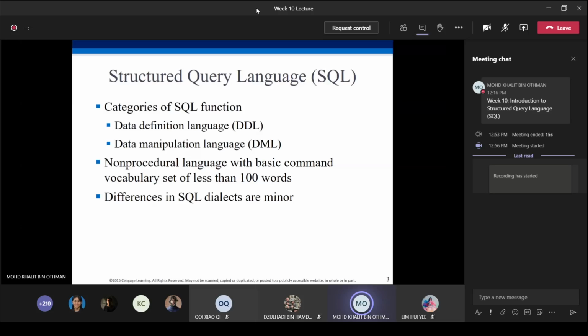Okay. And then we have a category of SQL, which is DDL, data definition language. What is data definition language? Okay, class, I think we can stop for a while because Azan is here now. Okay.